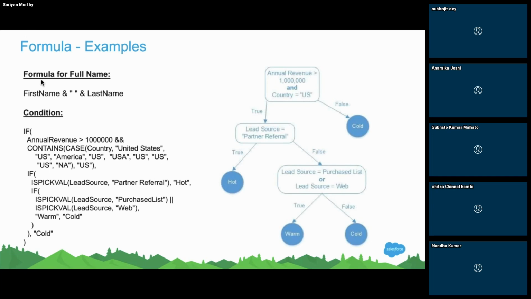So for example, a formula for a full name. Most of the time in account or contact or any object, you will capture first name and then last name, middle name, whatever, three names or two names. So you want to concatenate that into one field. For example, Surya is my first name and Murthy is my last name. I want to show in a field that has my first name and last name, right? So for that, we will have a formula like first name, ampersand, and then we will have these apostrophes, and then another ampersand, and then last name.